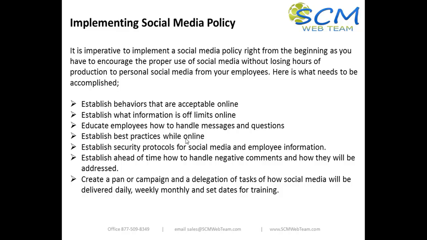What you really need to do in advance, before it all gets going, is sit down with somebody like us that can help you create a social media policy. Understand the do's and the don'ts and the harms and the different things that can come about, security measures and implementation. Then you need to create a plan or campaign and a delegation of tasks of how social media will be delivered daily, weekly, and monthly, and not just have it happen as it happens. Okay, so implementing a social media policy is a must.